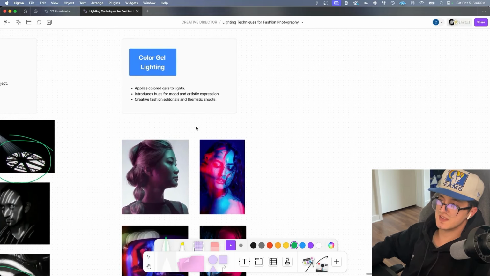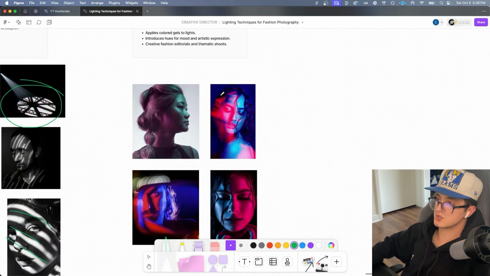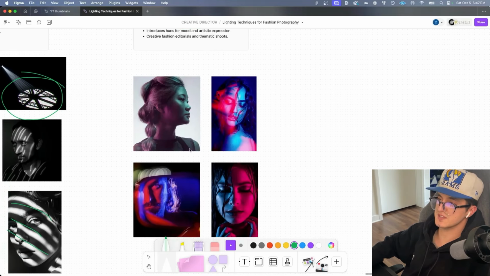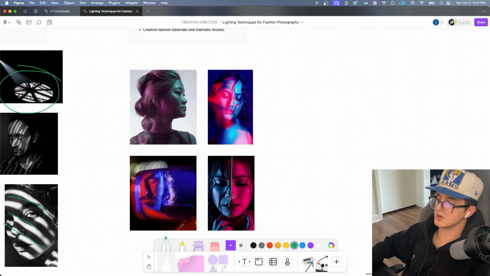And last on my list today, we have color gel lighting, which applies colored gels to the lights, introducing hues for mood and artistic expression, used in editorials and thematic shoots that use two-tone color palettes.